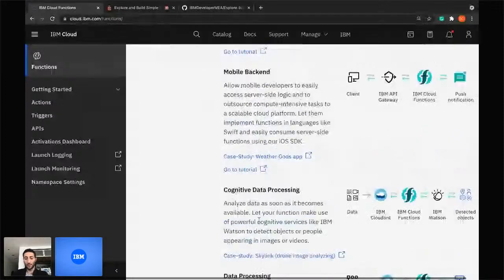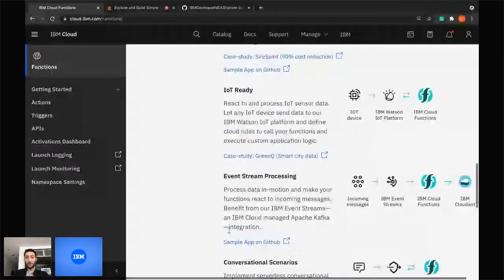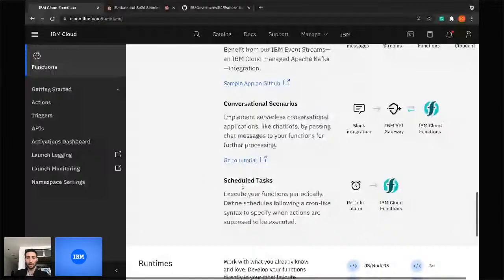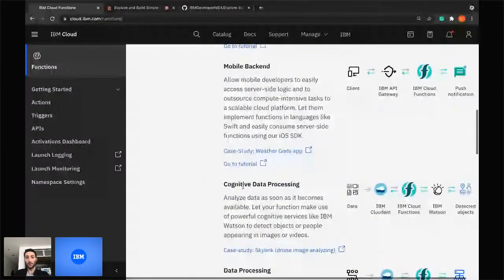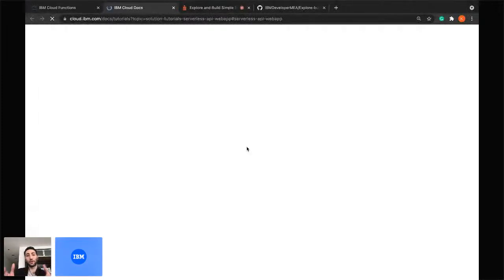We have cognitive data processing. If you want to detect some object using IBM Watson, this can be done through the Cloud Functions. Data processing, IoT ready if you're into Internet of Things, event stream processing, and much more, like conversation scenario and scheduled tasks. If you're interested in any of these, you can simply click on go to tutorial. This will redirect us to the specific documentation that has the tutorial for this use case, and they will guide you step by step on how to do it. I'm just waiting for the page to load to give you a bit of an overview.